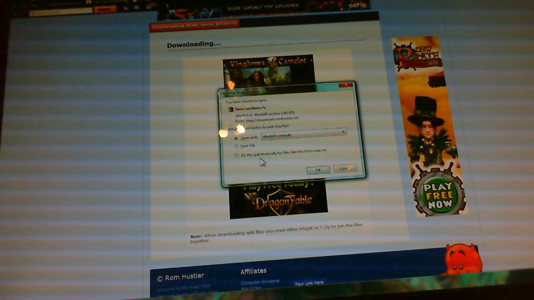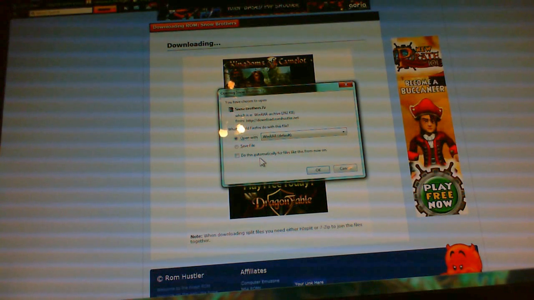Then if you want to save the file, save it to your desktop or wherever your save folder is. Otherwise, I'm just going to open it. I'm using WinRAR, and they are 7Z files, and you do have to open up the file and extract the contents, or what I'm going to do, for anybody that doesn't know, is just drag it from WinRAR into your game folder.